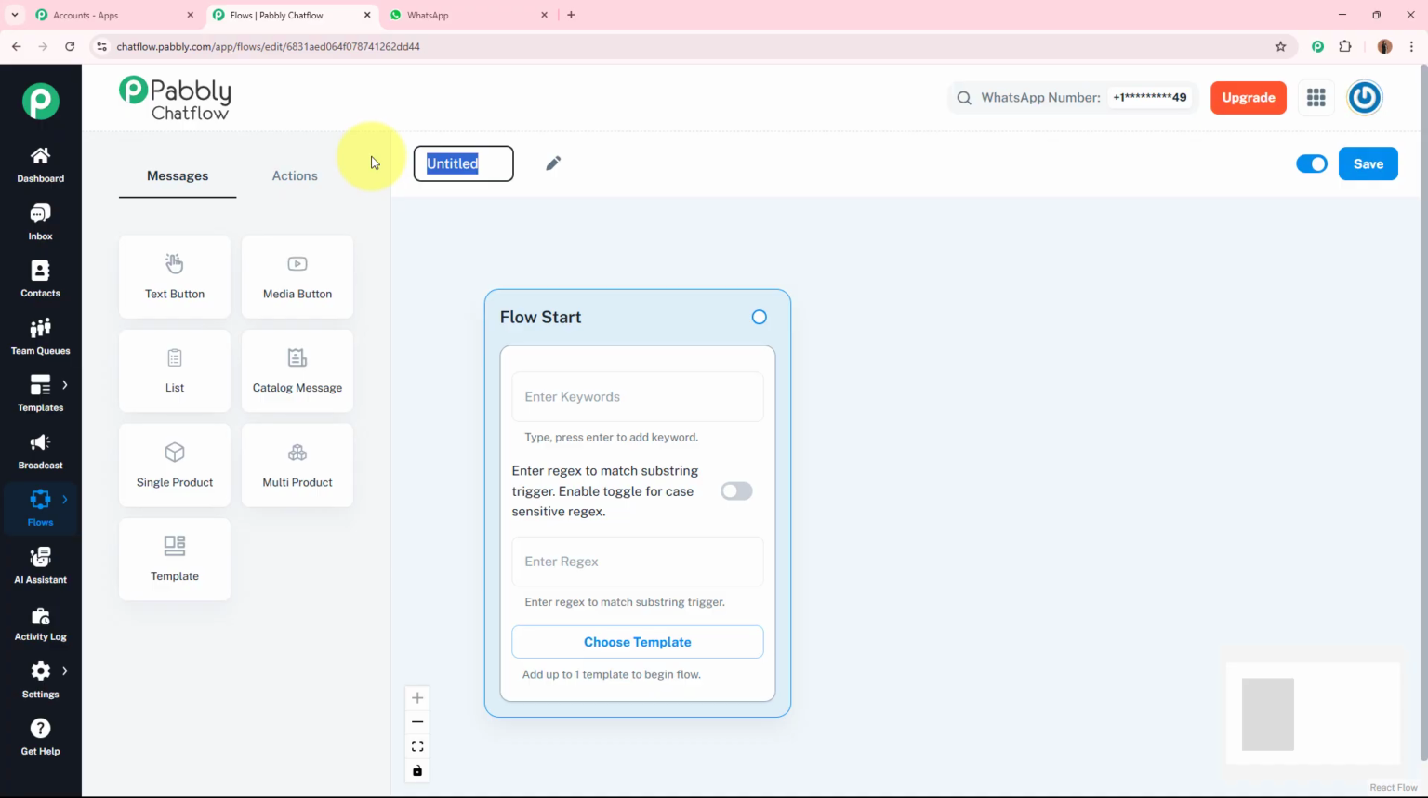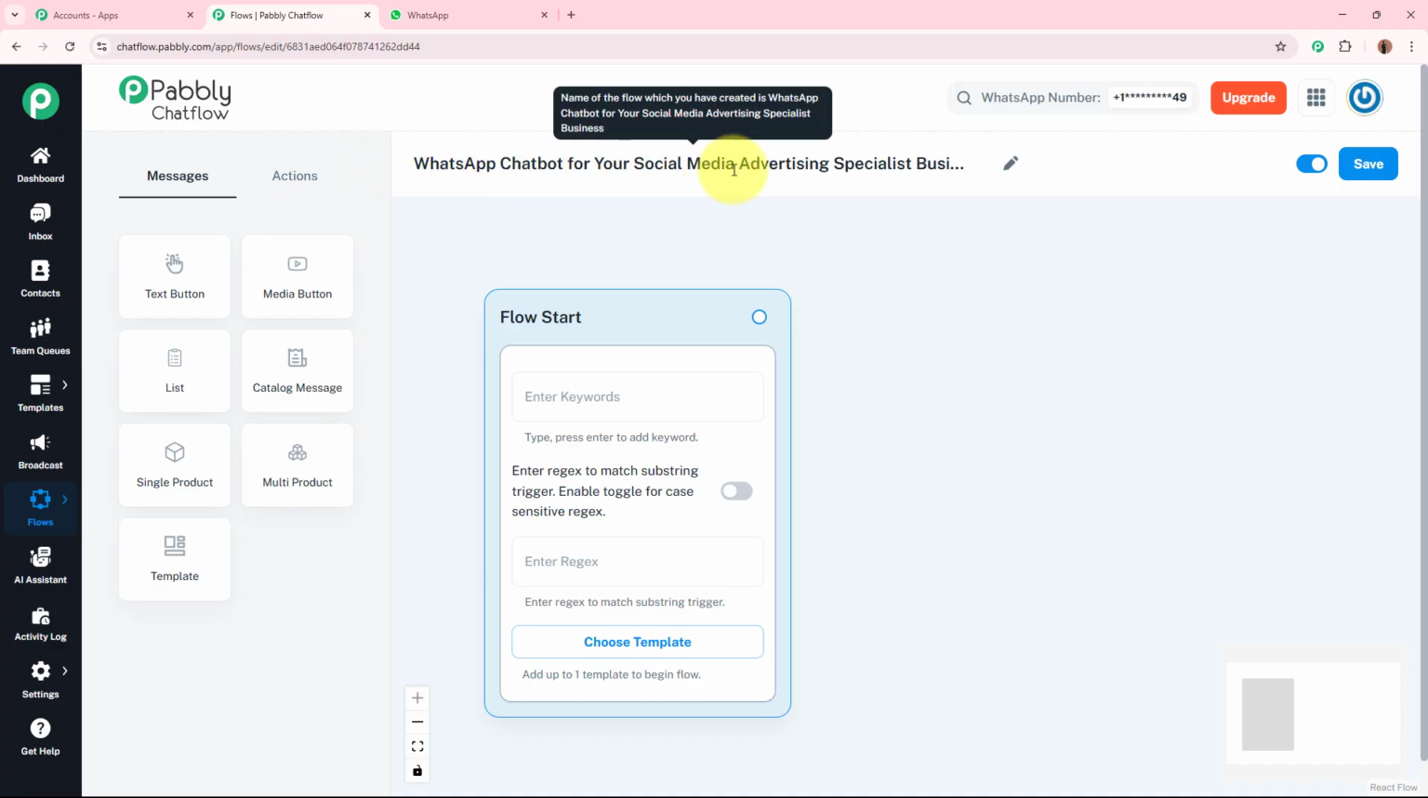which is going to be WhatsApp chatbot for your social media advertising specialist business. Okay, so this is the name of my flow right here. After naming the flow, it says flow start: how this bot that we are creating is going to be triggered. There are three ways for it: keywords, regex, and choose template.